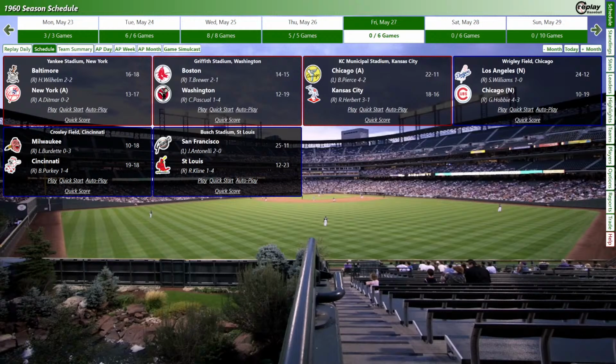Red Sox are one game under .500 here on May 27th, 14-15. We're taking on the Washington Senators, who are 12-19. Tom Brewer is a surprising 2-1. He stinks. For the Senators, it'll be Camilo Pascual. And let's click play.